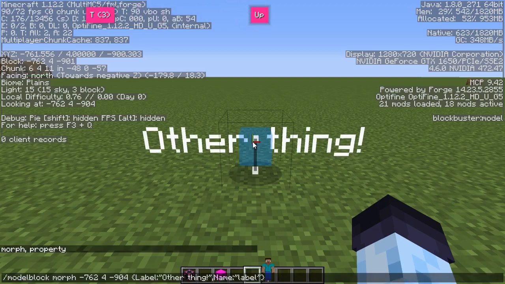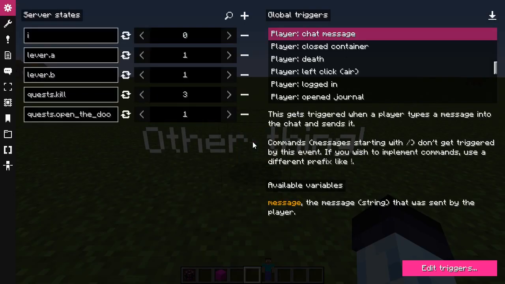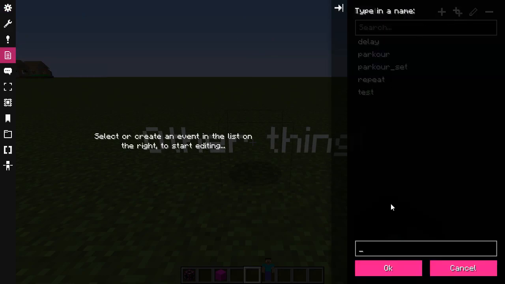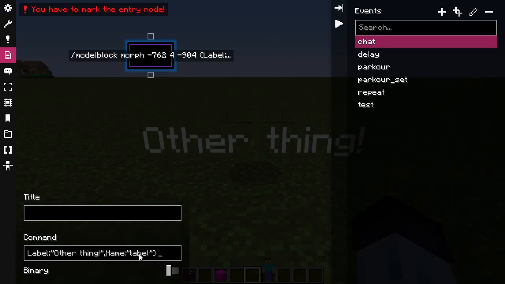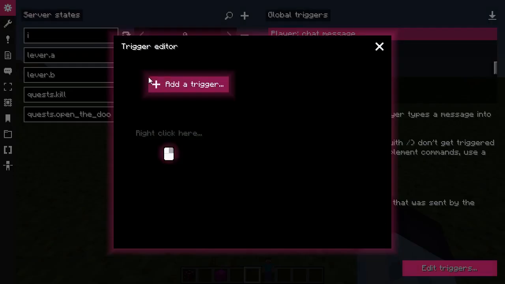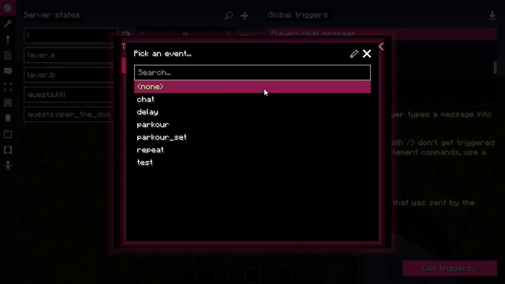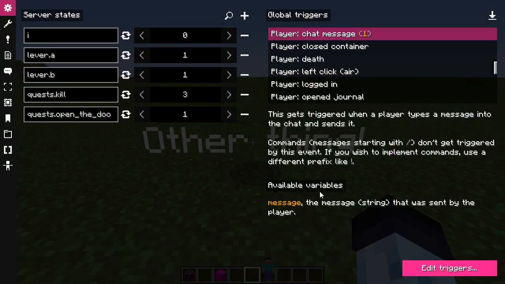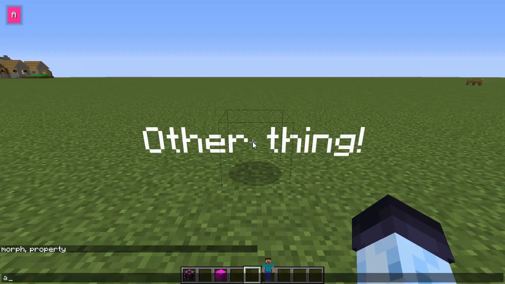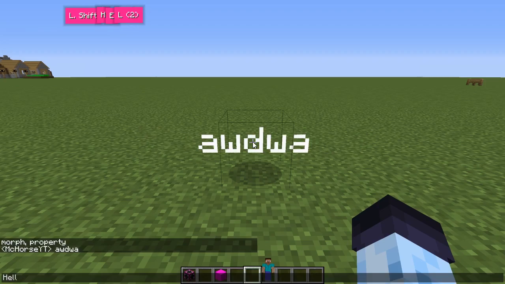Using global chat trigger, we can add an event that will replace that model block's message with a variable from the trigger. Parsed expressions allow you to input into the command incoming variables from the trigger, and not only. So there you go.